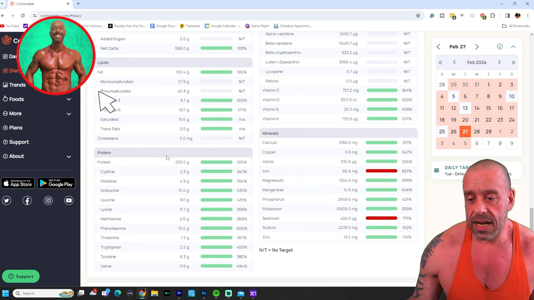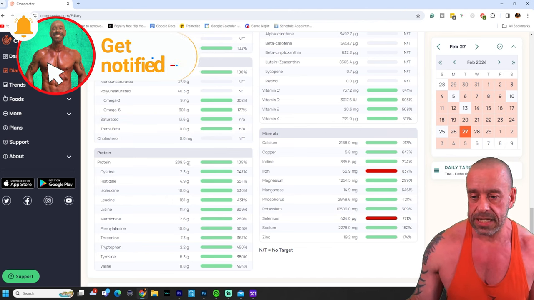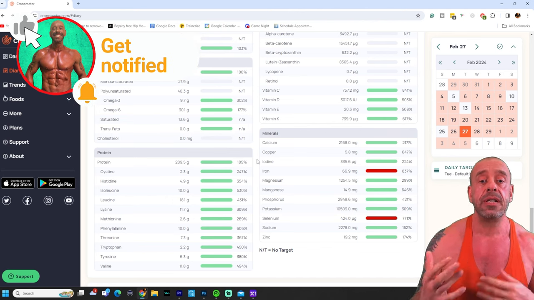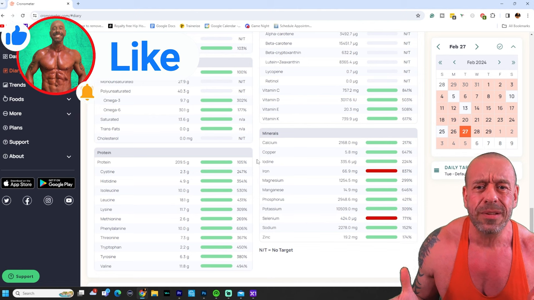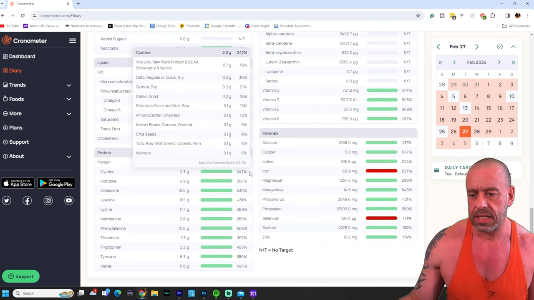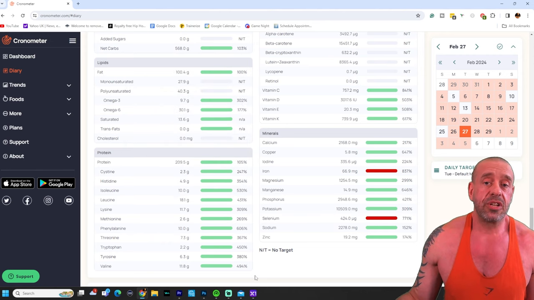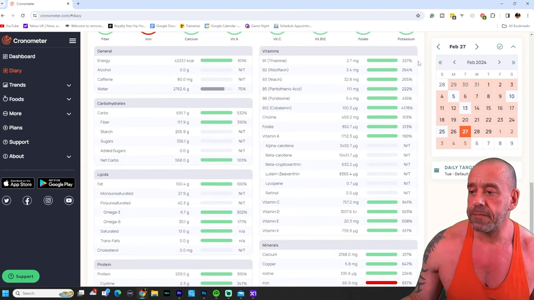Protein, as a hard training athlete doing a recomp, I'm shooting for about 200 grams per day, so I easily did that. Apparently, you can't get all the essential amino acids on a vegan diet, except here are all the essential amino acids: 250%, 350%, 530%. I could go on. Vitamins, here's all my B vitamins, well over 100%.